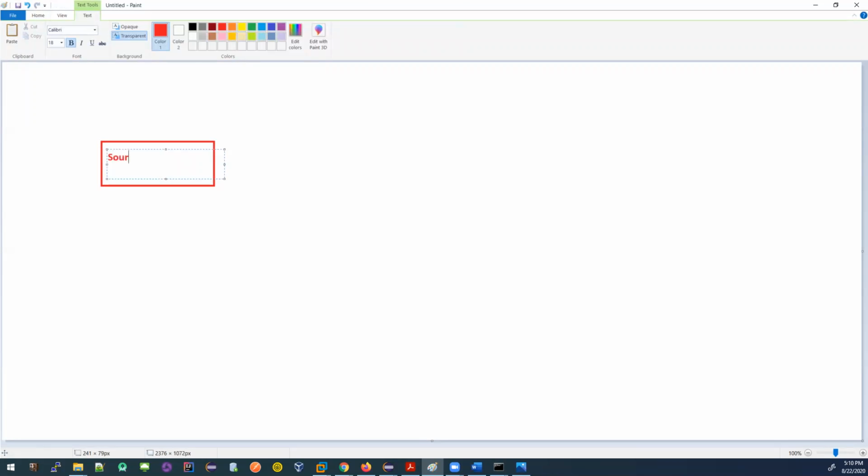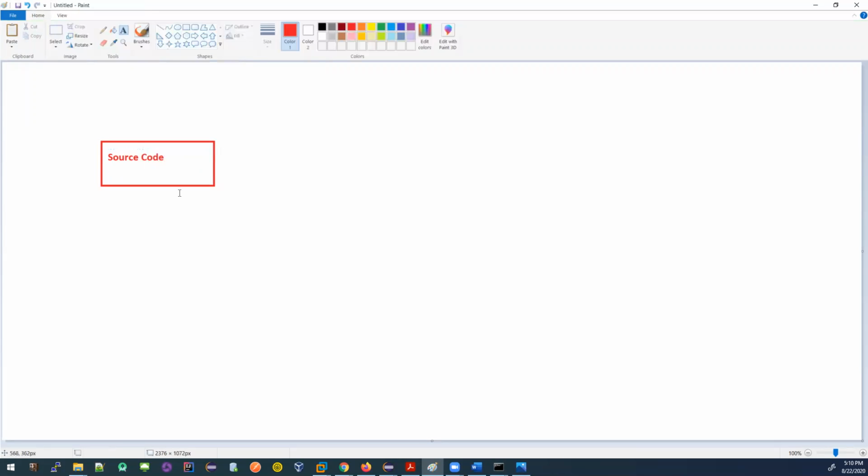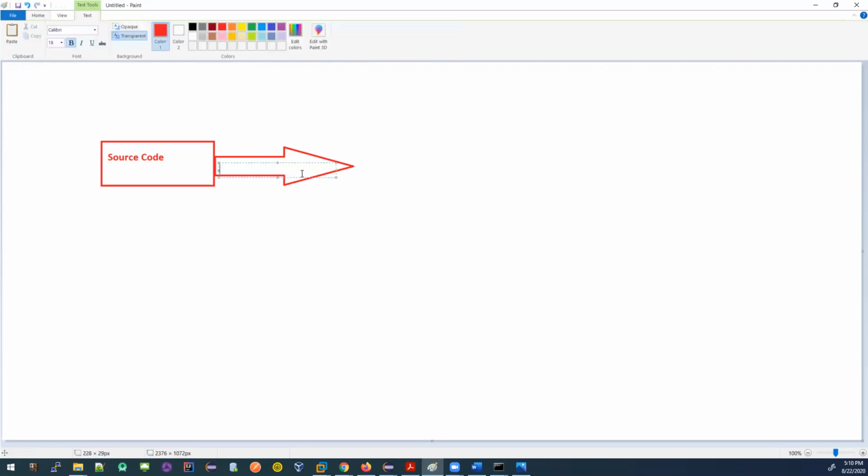This is your source code. Now, this is your source code. Then after this source code, sorry. Then what will be this one? Who can tell me? What are we going to do with the source code in here?